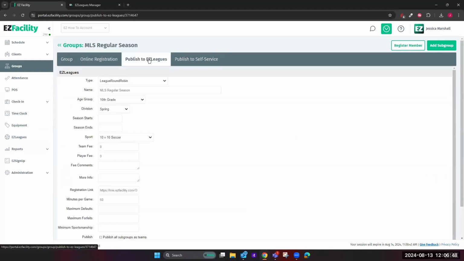Now we're going to take this one step at a time here. Today, as I said, we're only demoing leagues, so the type here is going to be league round robin. We do have the other options of tournament: single elimination, double elimination, and round robin as well. The name here is pulled from the name of the group. You can change it in here if you would like to. In our case, we'll just leave it alone.